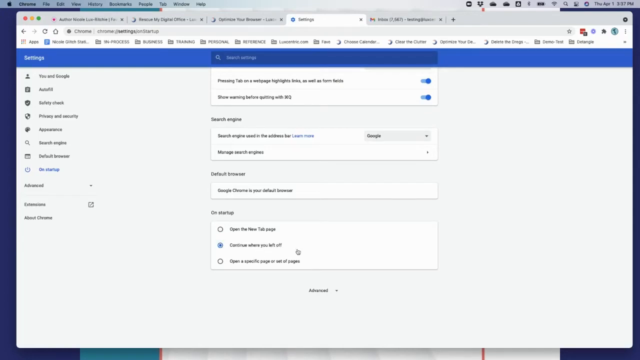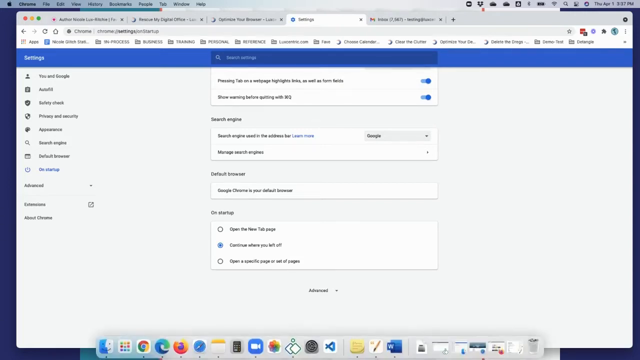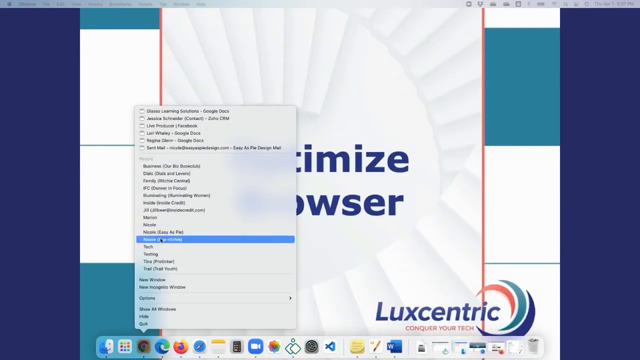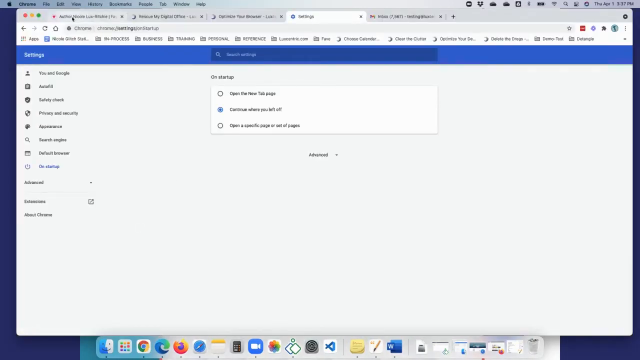This is probably my favorite setting to be in on startup, because then if I were to close my browser, it will come back to the same place I was on. So let's go ahead and close my browser, and I'm going to open it. I have a ton of browsing instances, and we're going to open my testing browser, and notice the same tabs opened up.